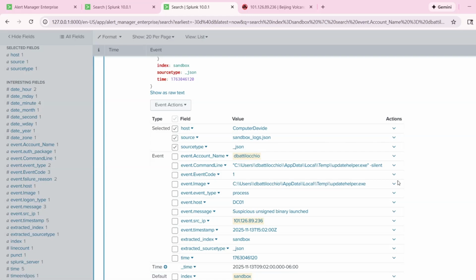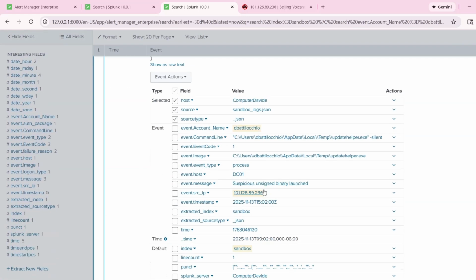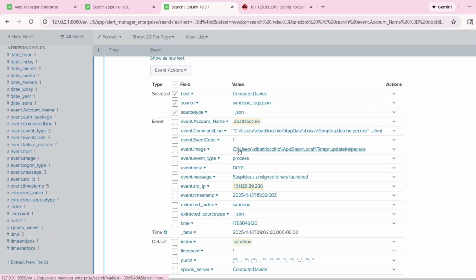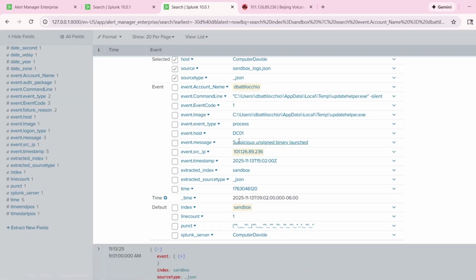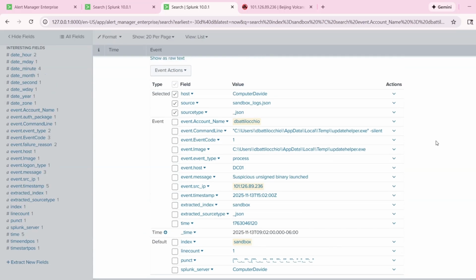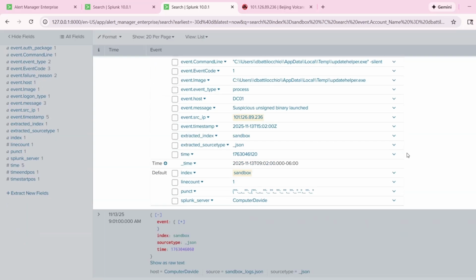And the user, after successfully logging on, has launched a suspicious and unsigned binary, so most probably has launched a malicious process called updater helper.exe.